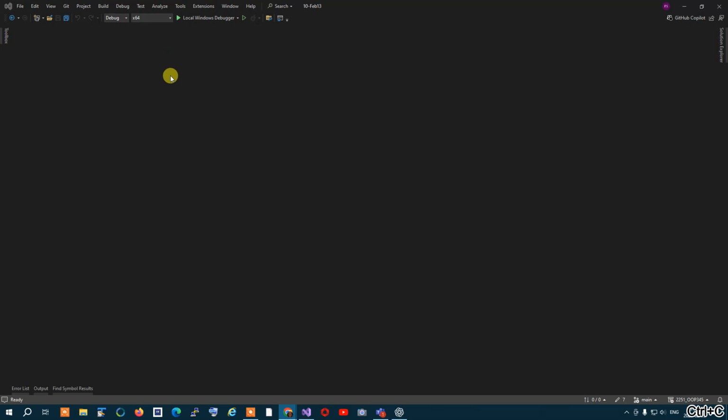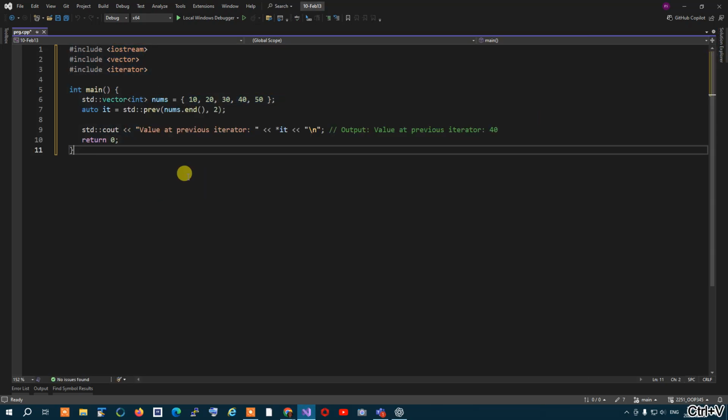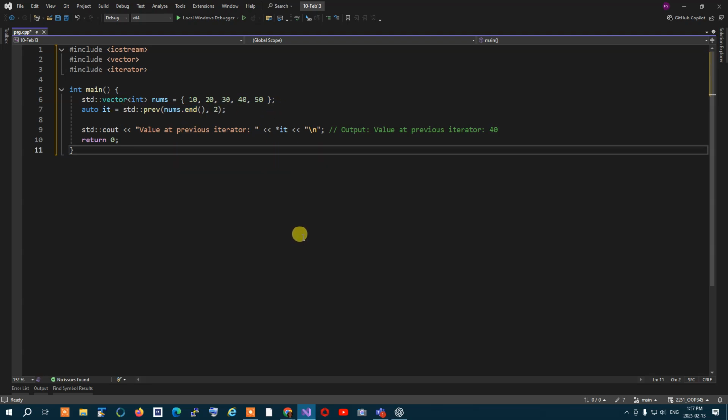And the exact same thing we have for the previous one. So this is previous. I'm going to say from end go two backwards. So from end it goes two backwards. Therefore it's going to be 40. And I'm not going to execute this, and you know what's going on. So previous essentially creates a new iterator without changing the original and goes backwards or forward to what you want.